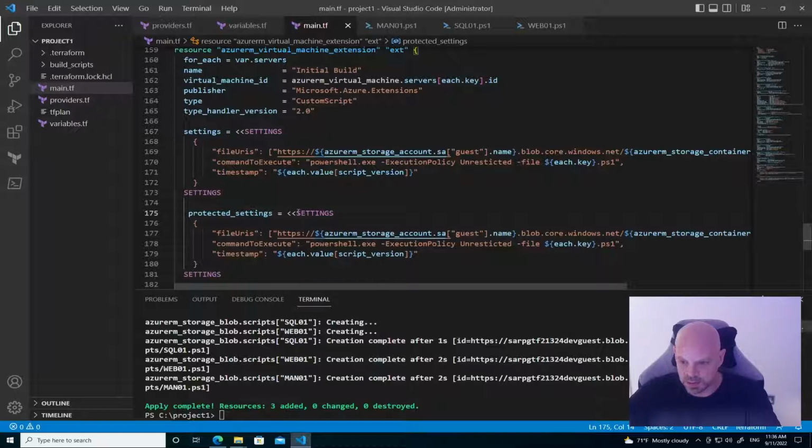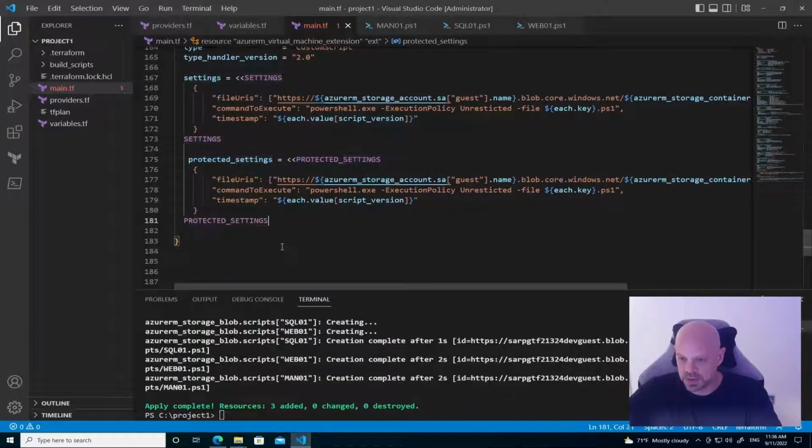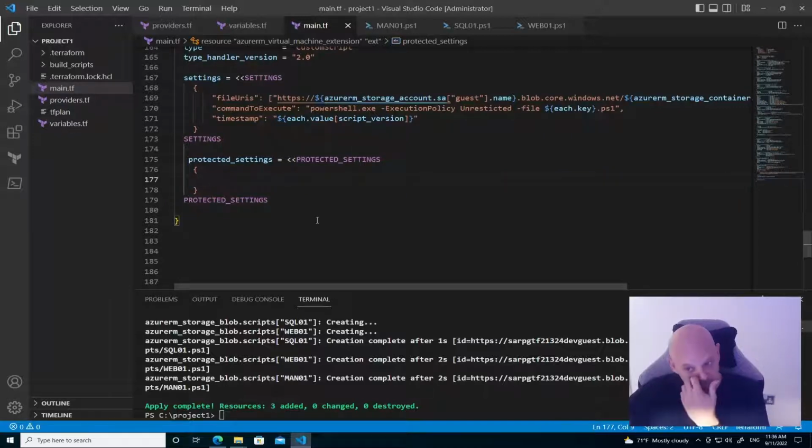And obviously we need protected. I'm not sure if it's case sensitive, but just in case. And obviously we want that same name there, protected settings. So we've now got a block we can do secure transfers in.